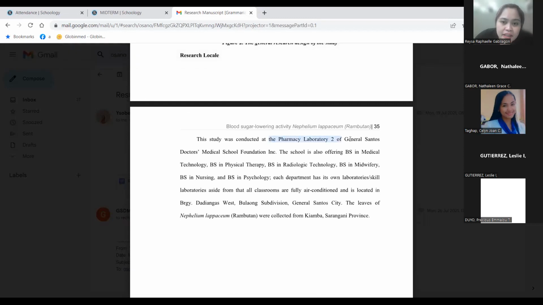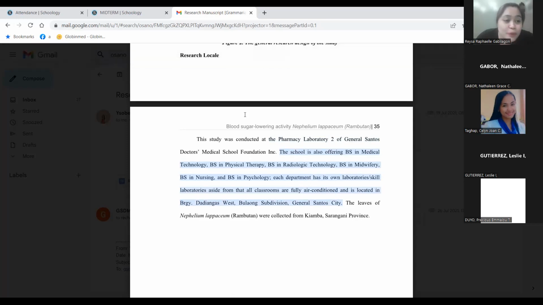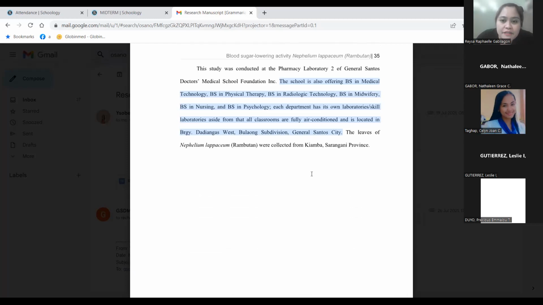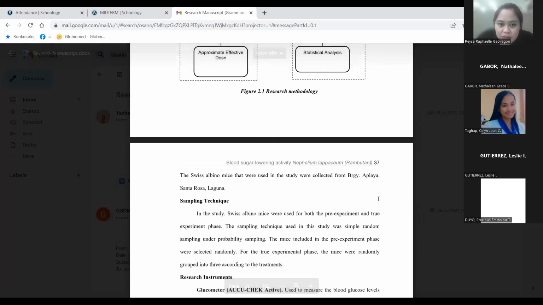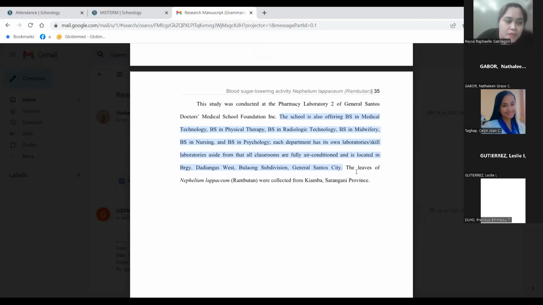So as you can see, they conducted their experimentation at the pharmacy laboratory 2 of GSD-MSFI. They have to be clear with that kasi dyan talaga sila nag-conduct ng experiment. But it's not just about the name of the institution, you have to provide also this one. Okay? Like description ng institution. Ano ba yung institution? And pwede din kayong mag-add ng, again, mission, vision, and objectives. Aside from that, this one actually is not edited no kasi may hanging page sila. But nevertheless, okay lang yan kasi it's a small thing when it comes to the format.